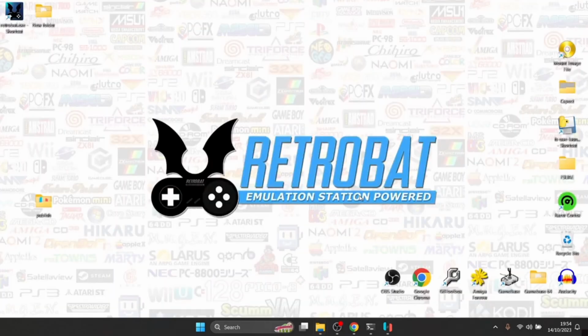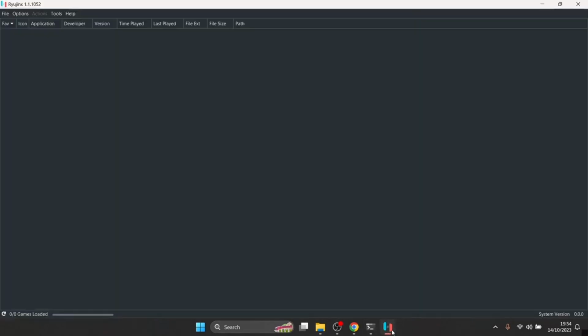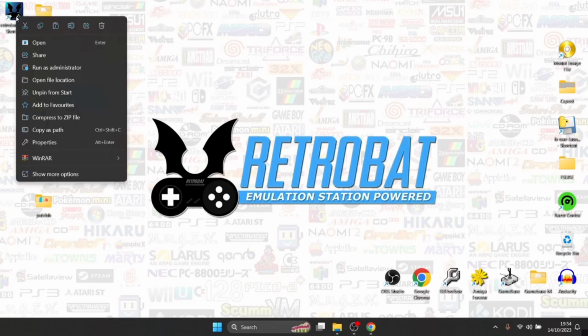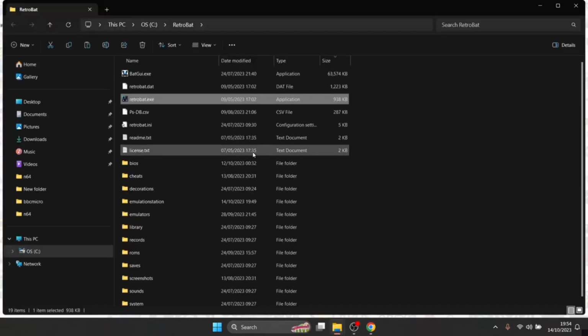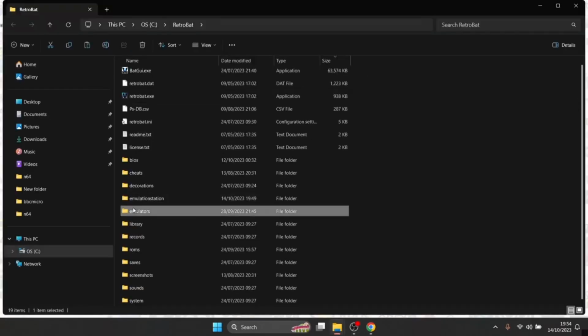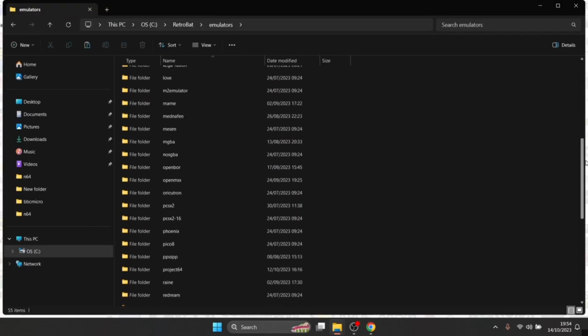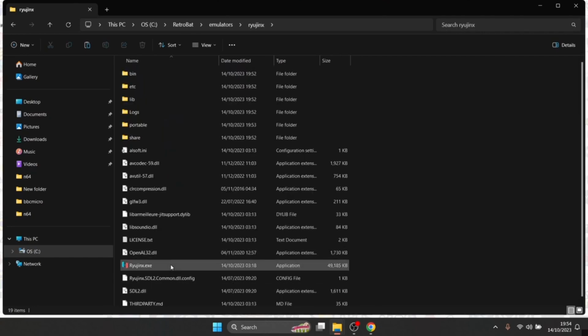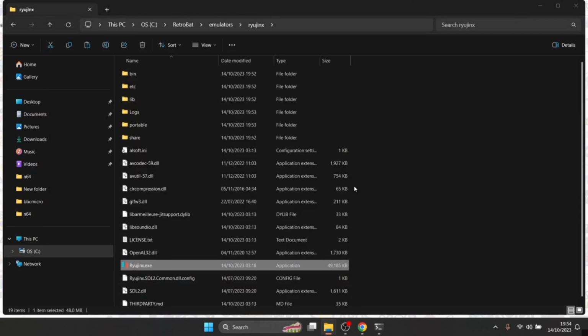And so just to check this is now installed, what we're going to do is just close down Ryujinx and reopen it. So Retrobat, open file location, let's go back down to the emulators folder and back down to Ryujinx. And if we open up Ryujinx this time, our little window saying prod.keys is now gone because that's been installed. Next thing we need to do is add some firmware to Ryujinx.